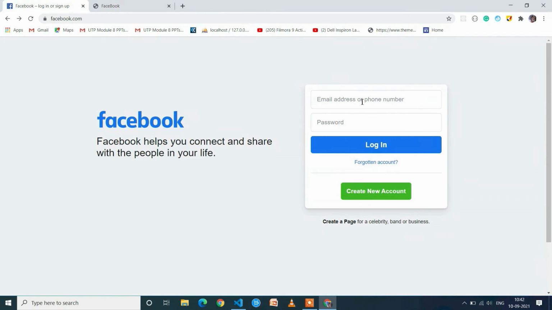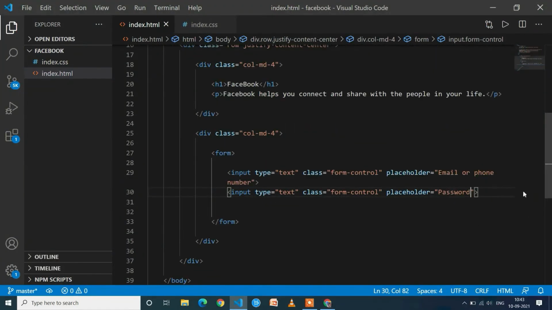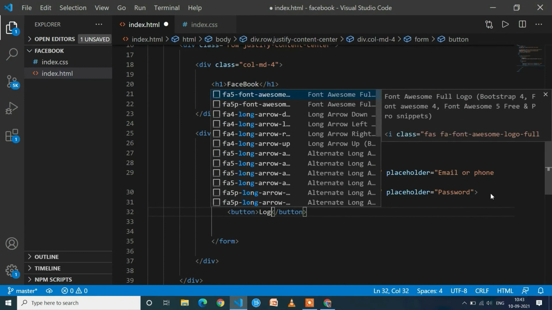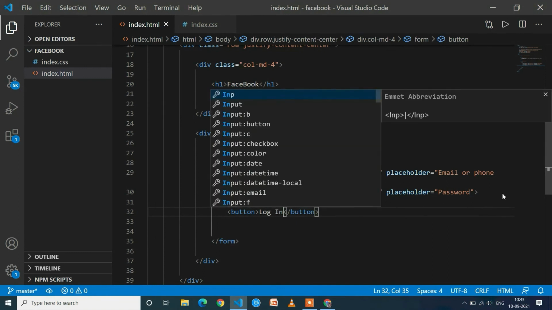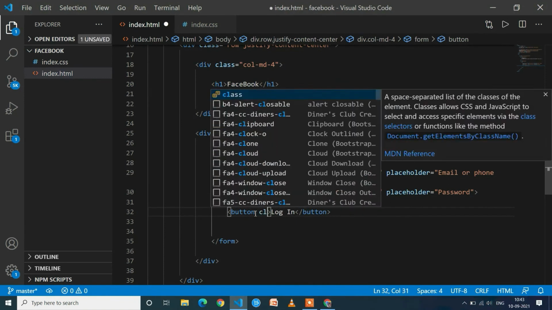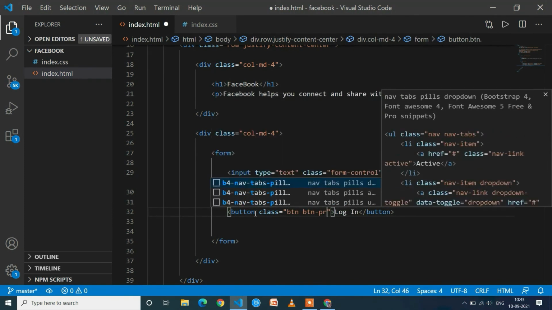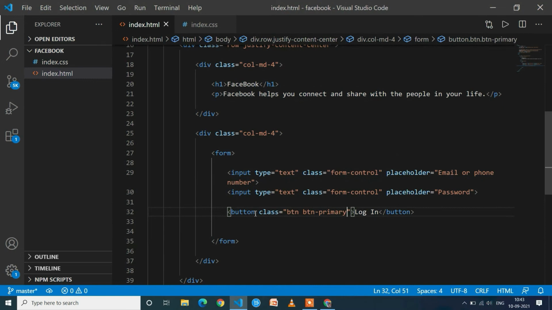So after the 2 input fields we have the button. So this is the Bootstrap primary button. If you want to clarify, you can open Bootstrap official website to get this button. So after the 2 input fields I will add the button. In the button the text is login. And I will add the class as btn btn-primary. Control S.